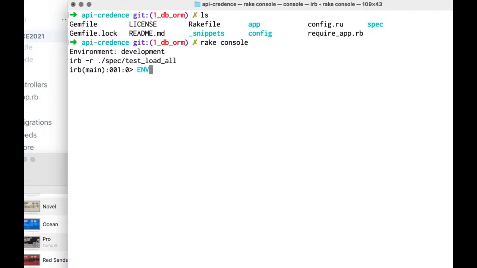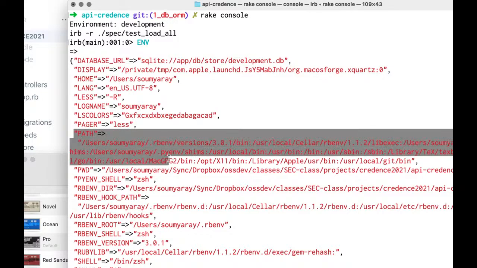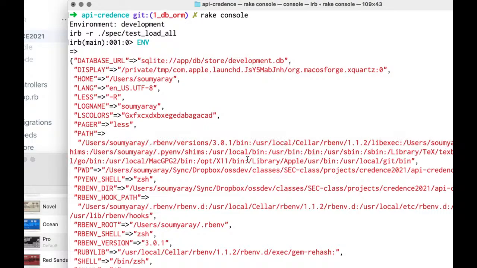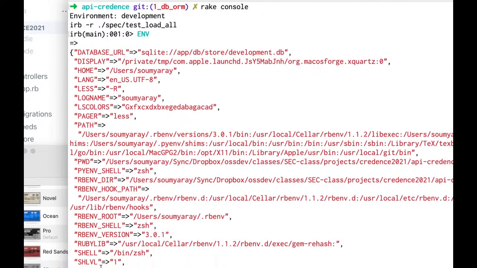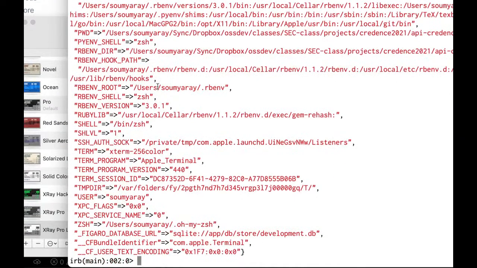Remember I said that any environment variables are in this hash called ENV in Ruby. These are all the environment variables that the operating system passes to my Ruby application. Some of them will look familiar to you, like this PATH that you have to constantly set for whatever you're installing. PWD, which is the local folder I'm in, and so on, including even what shell I'm using. So there's quite a lot of information in here actually.